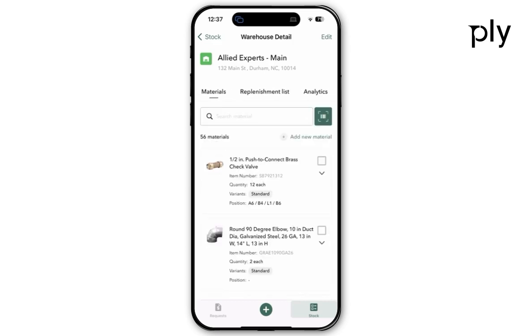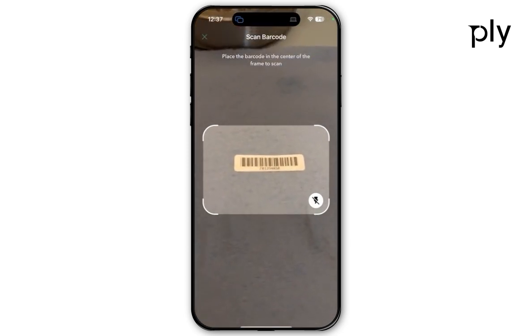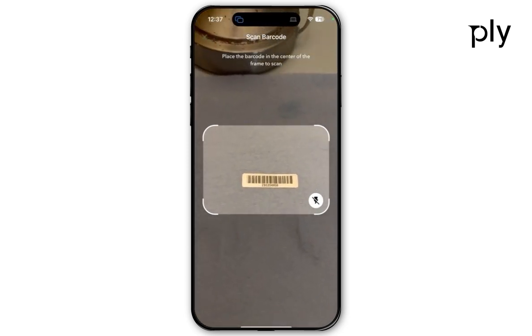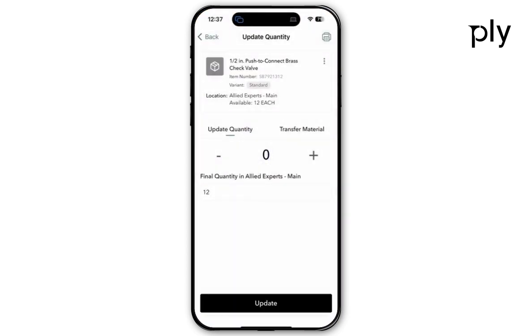To scan an item that is already in your catalog, we're going to go ahead and click Scan, hover over a barcode, and if the item exists within our database, you'll be able to see the item be found, and we can take a number of actions from this screen.